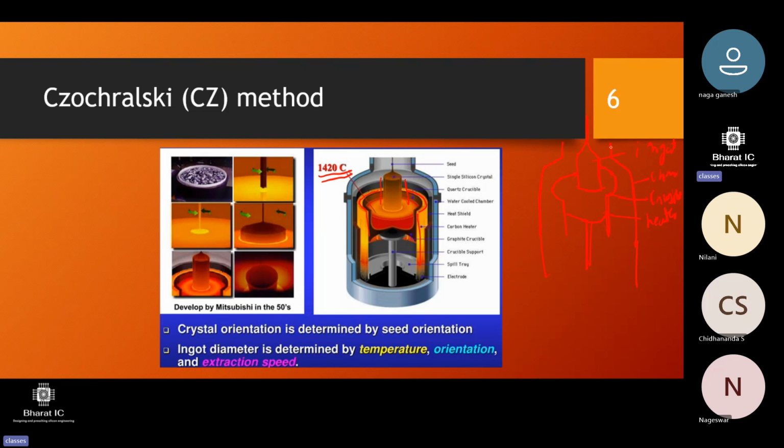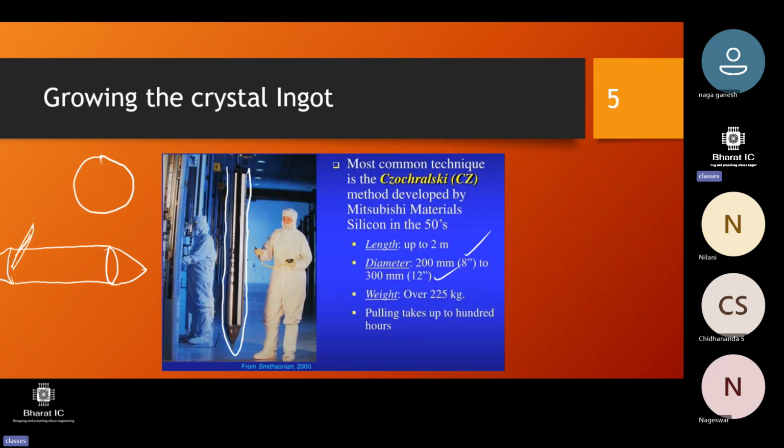So this is the maximum that can be done in an interview. You can explain that in this process, it is rotated at a high speed, with an extraction speed, and the temperature is 1420 degrees. You have to mention that. Then it is drawn, and this kind of big-sized crystal is formed.